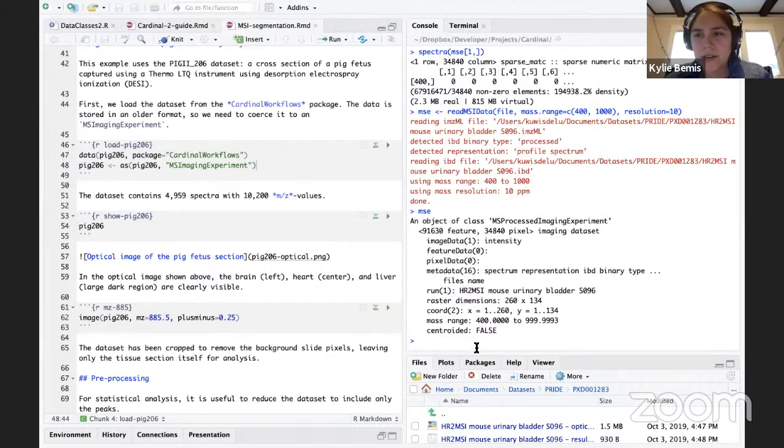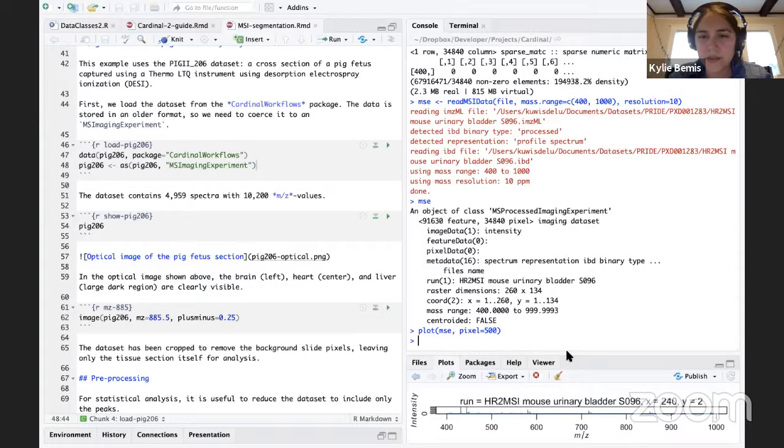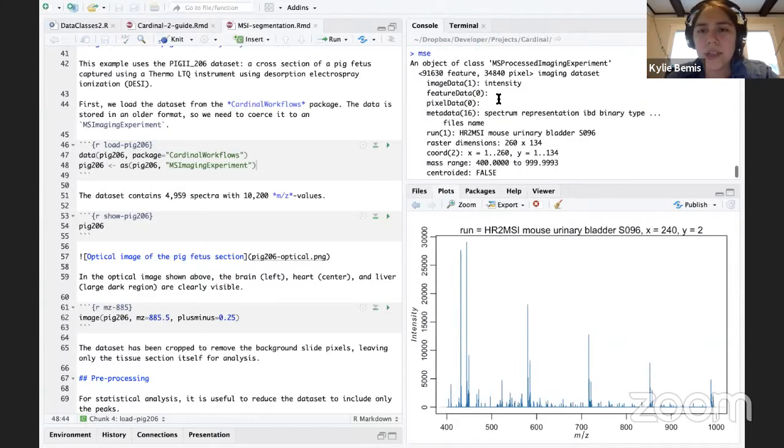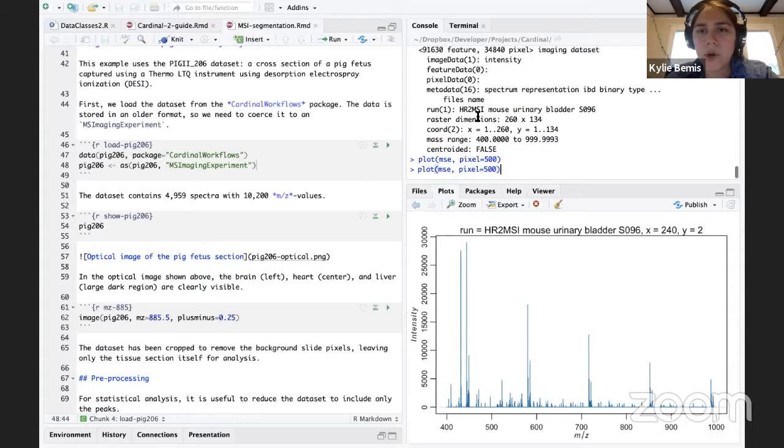So much like the on-disk MSN set or on-disk MSN experiment, readMSIData does not actually load the data into memory, but rather keeps it in the files and accesses them only when necessary. So here, if I want to plot a mass spectrum, let's say from the 500th pixel, I can do that like so. And this data is only actually accessed on the fly when I want to plot it, rather than always being in memory.